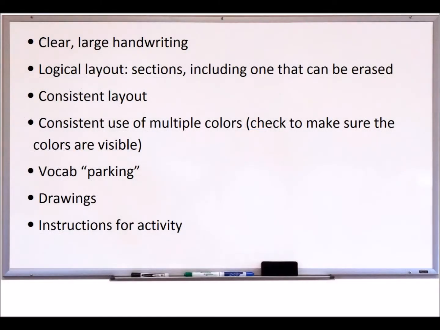So to provide students with the most effective visual support, your board should include clear, large handwriting, logical layout with sections, including one that can be erased, consistent layout, consistent use of multiple colors, and make sure to check that the colors are visible. Sometimes, like for example, the green is really hard to see. You can have a vocabulary parking lot. You can use drawings and include instructions for any activities that you're going to do.